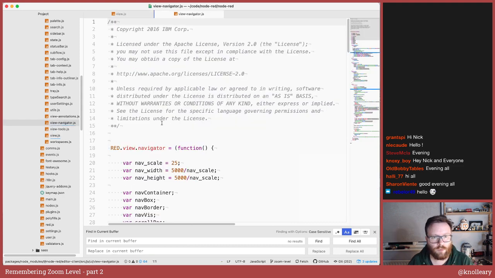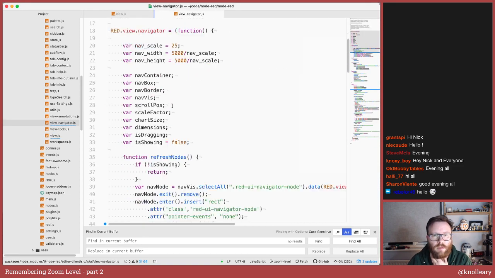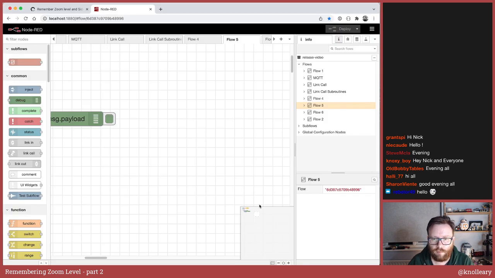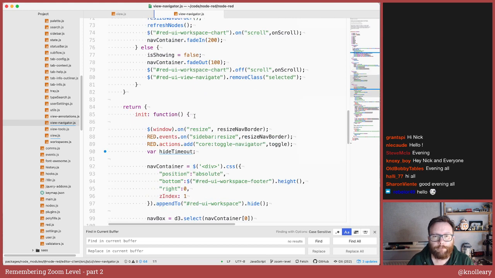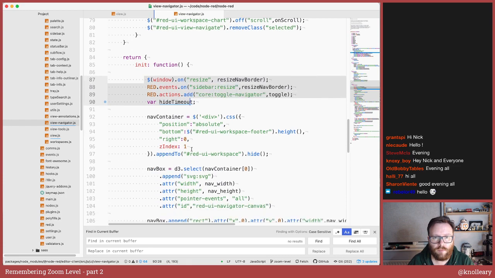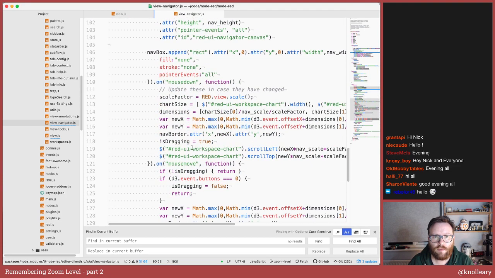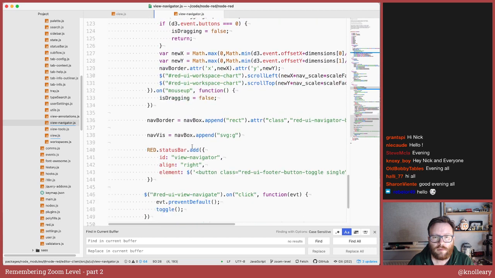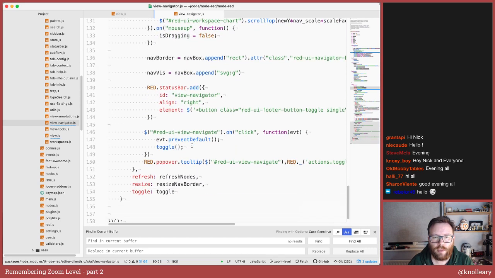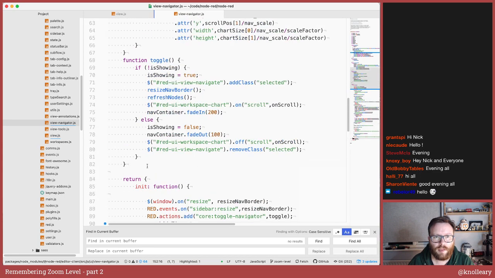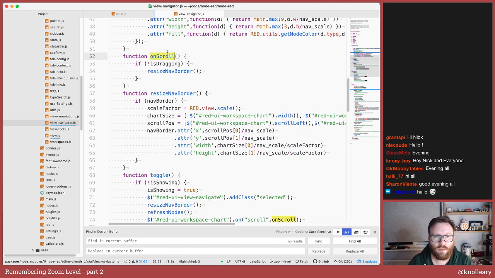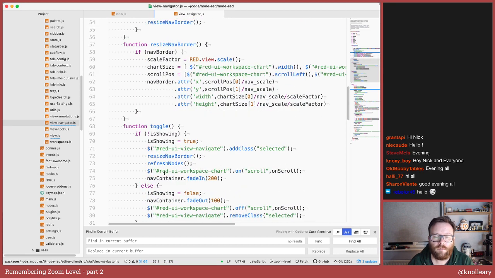Maybe work backwards. If we go to the view navigator, this is the component that is this little box down in the corner. It sets up various event listeners, but what we're looking for is something here that deals with on scroll. Right, so there's our scroll handler.